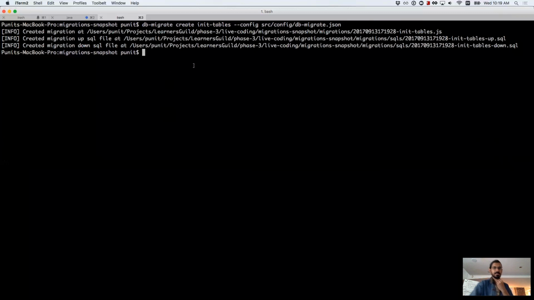Right, so if I do this, it's created 3 files for me. Can everyone see this? Or do I need to increase the font? Okay. So it created this JSON file, JavaScript file, and it created 2 SQL files, which is the up SQL and the down SQL.